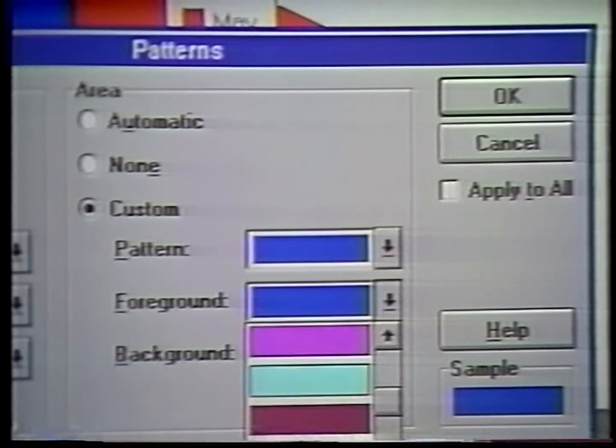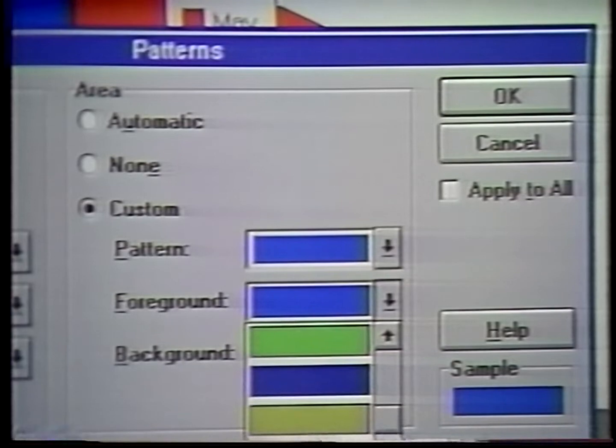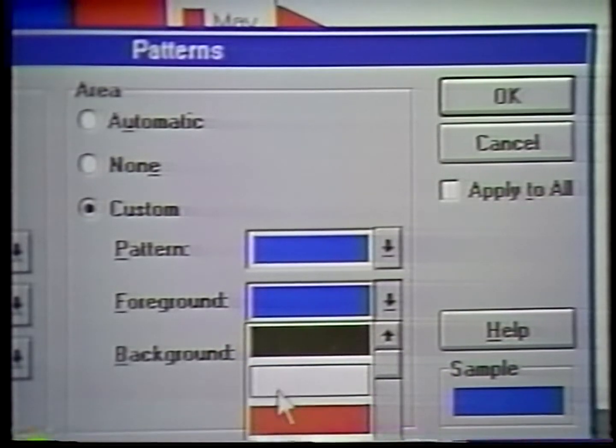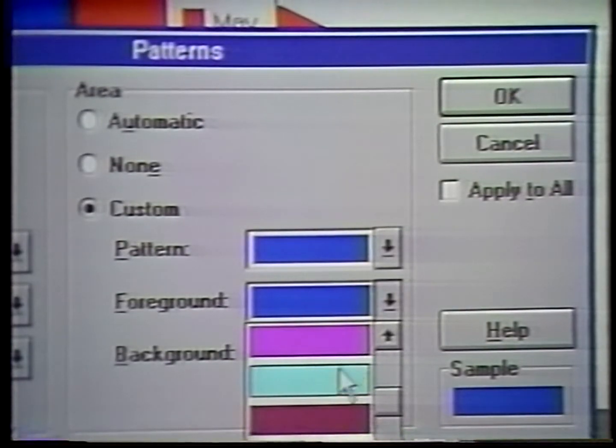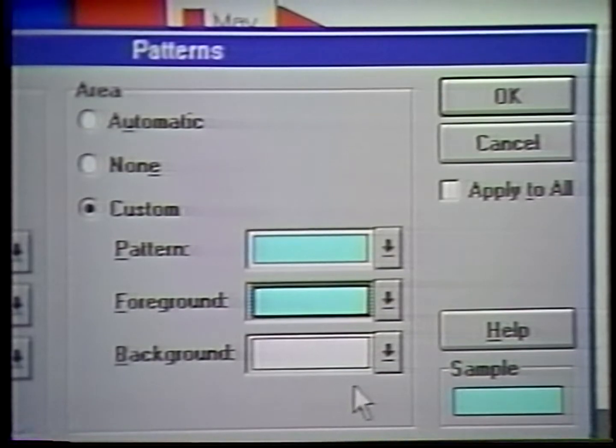Scrolling through the choices, you can see the different colors that we can choose from. We can also choose black or white. And the sample in the lower right-hand corner shows the color of the current area that's selected. Let's choose a different color of blue. Let's use this lighter color here. The sample shows us the appearance of that area in the chart.